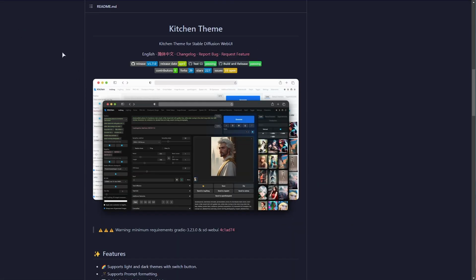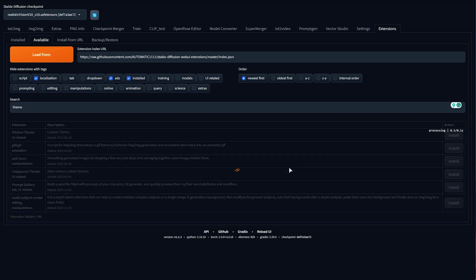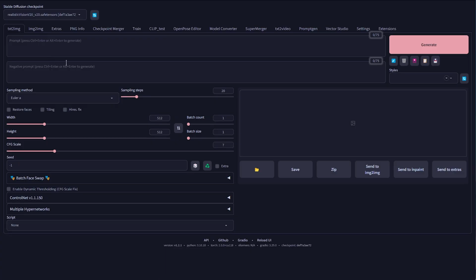This is what it looks like here. A bit too cluttered for me. Anyways, I'll install the Catppuccin theme. Installed, apply and restart UI, and now we should already see a difference. It's changed the color palette to something I find a lot better, and that's really it.